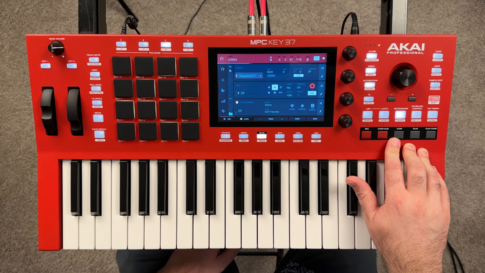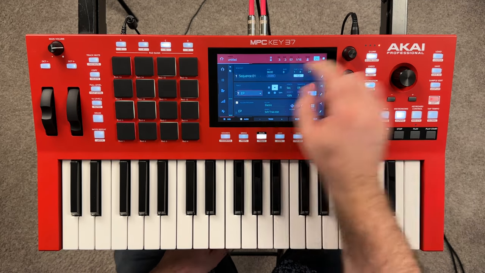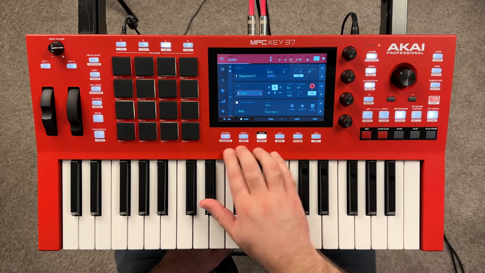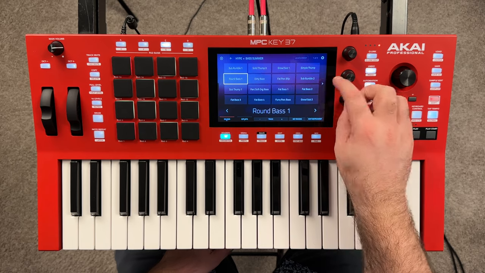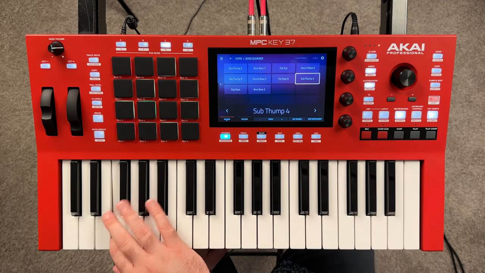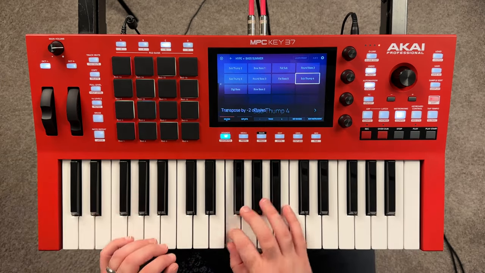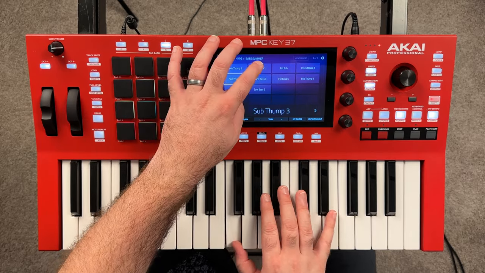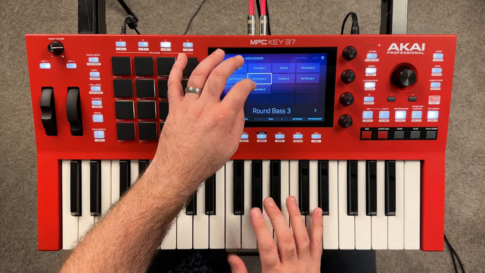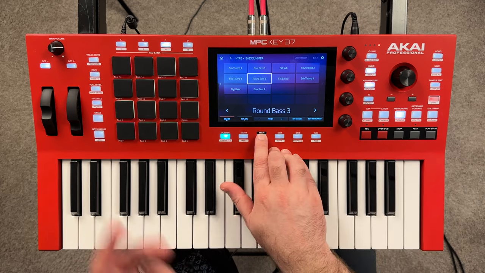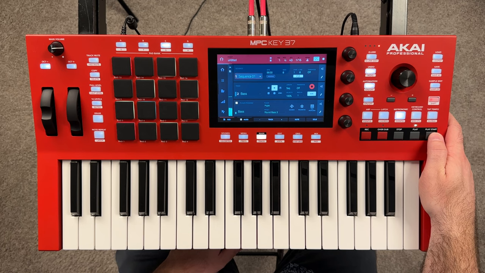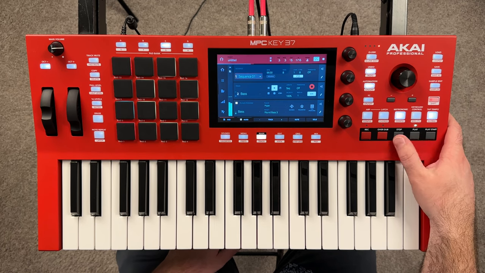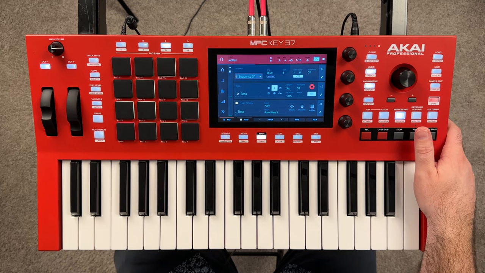That bass, I'm not digging it super much. Let me see if I can find a little bit of a better bass sound there. Let's come into here. You can change the sound and then keep the notes. I feel like that's better. It's a little more subtle.